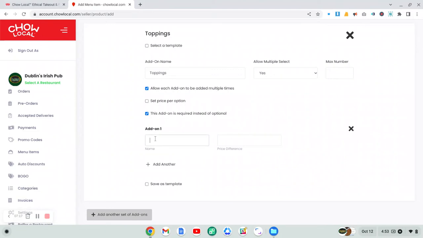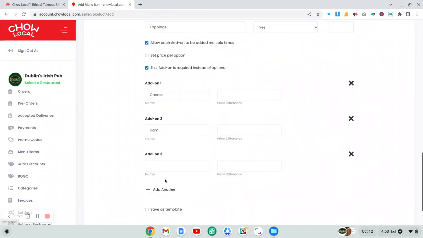So let's add some toppings. I'm going to add cheese, ham, and let's do mushroom. Now, if you've got an actual pizza restaurant, you might have a lot more toppings than this. But what we'll do right now is we're going to set a price for each topping.